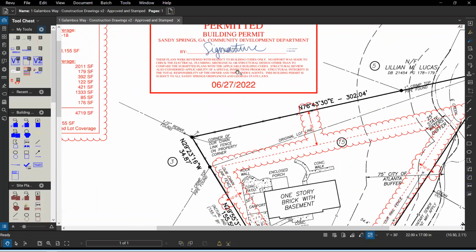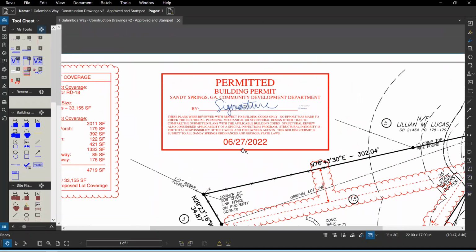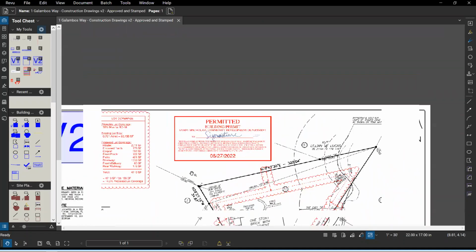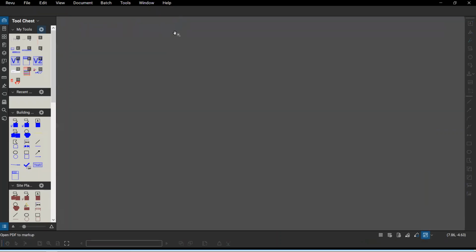But this one, you can see, obviously has a permit signature stamp on it. So this is my approved permit set. But it doesn't mean you can begin work yet because you don't have your permit card. You can't begin work until you get that permit card. All right.